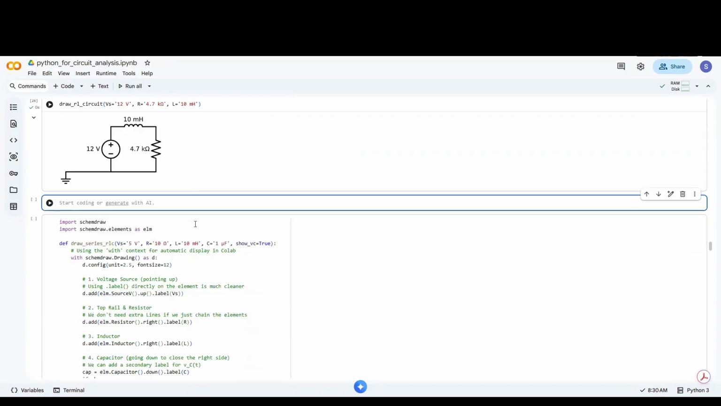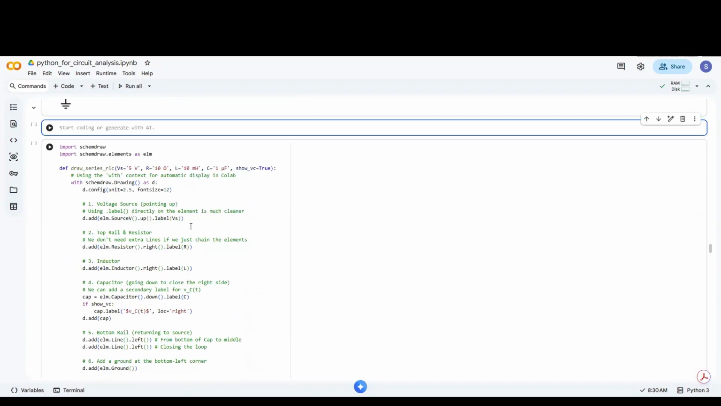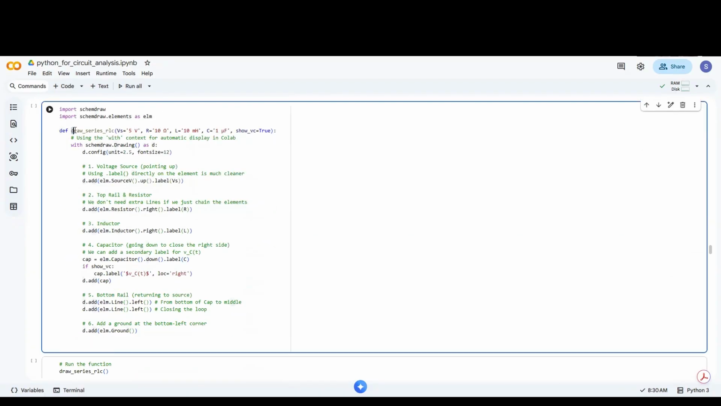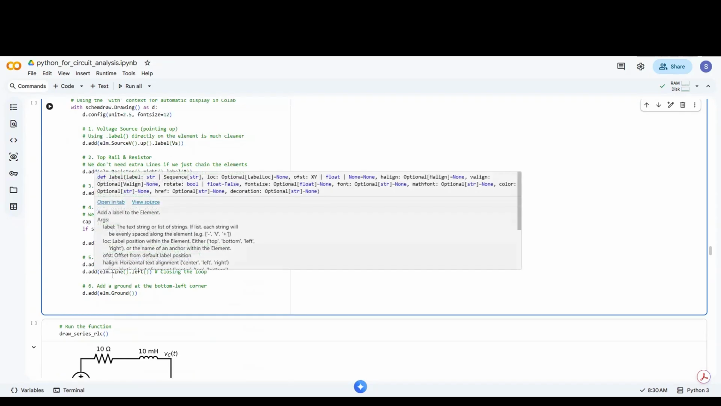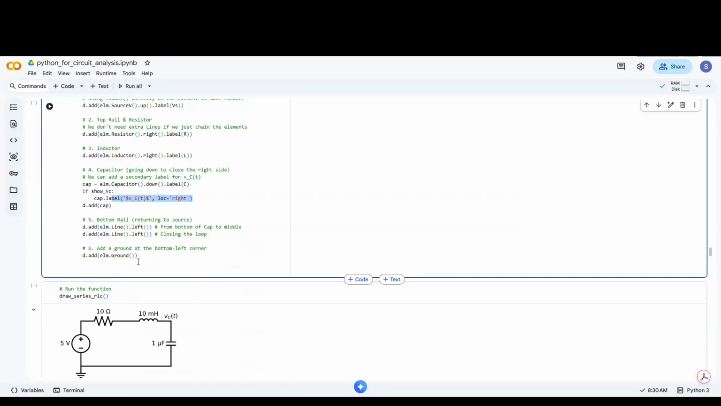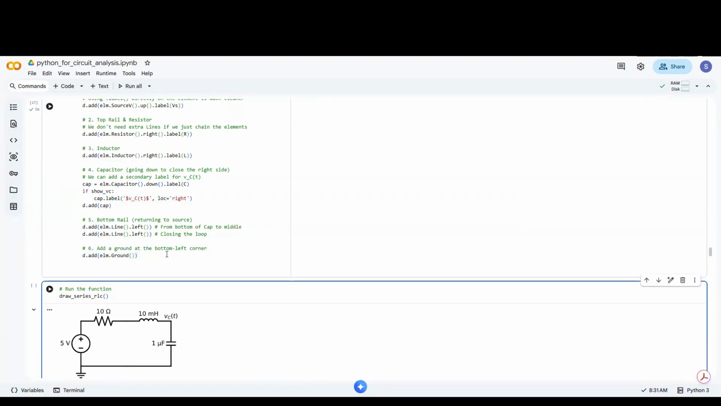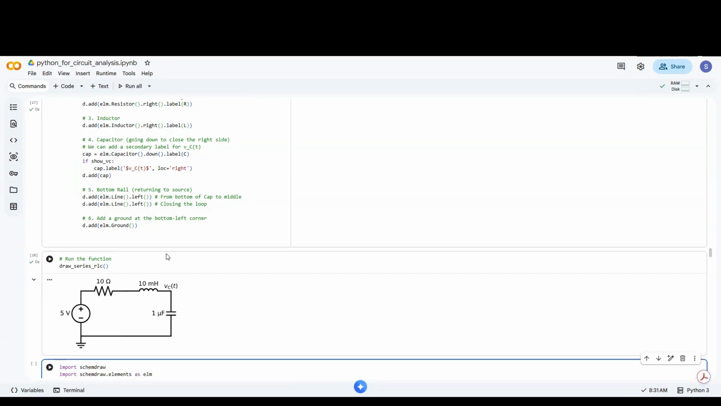Okay, let's draw a few more circuits. In this case, we are defining a function to draw a series RLC circuit, and we are adding a source voltage, a resistor, an inductor, and a capacitor. We are also showing the label of the capacitor as VCT, the voltage across that element, and we are closing the loop and adding a ground there. If we run that, it defines the function, but to actually visualize the circuit, we have to call the function draw series RLC, and that will do the job.